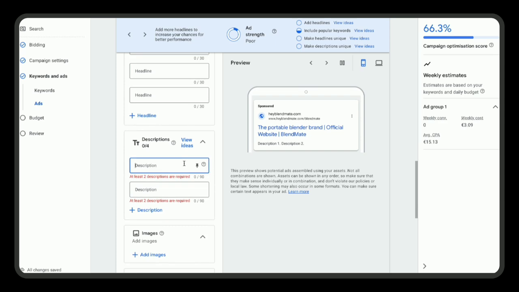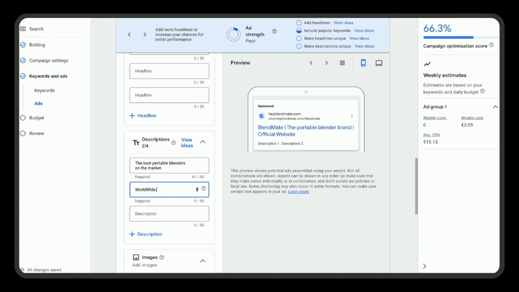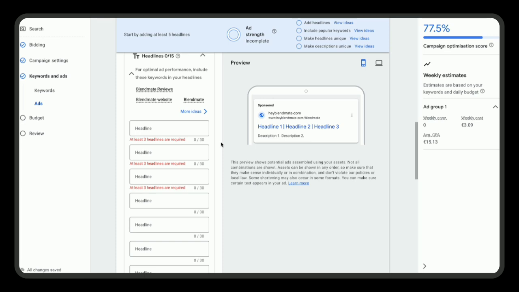Same with the description. Obviously, I'm a copywriting god, but I can write something here out of my mind right now. I could write the best portable blenders on the market, and I could put something in the description. I could put worldwide shipping, and something like pay later with Klarna. This is of course dependent on you, but this is what I just made up in here, and feel free to customize however you like. Basically, you can fill all of this in, but it's not very necessary.